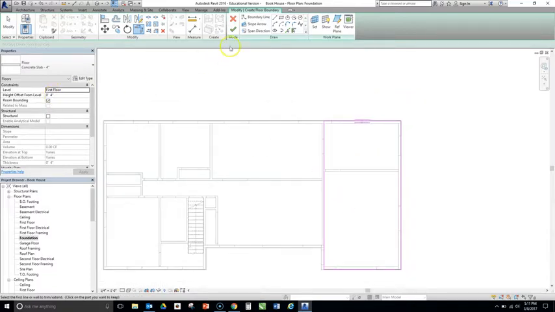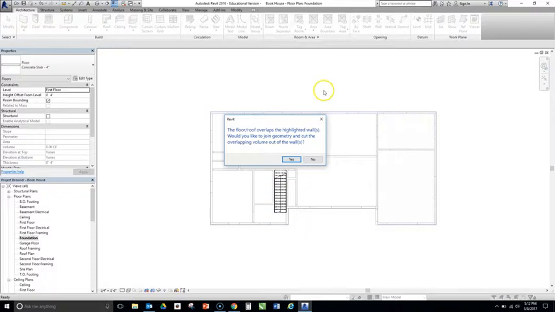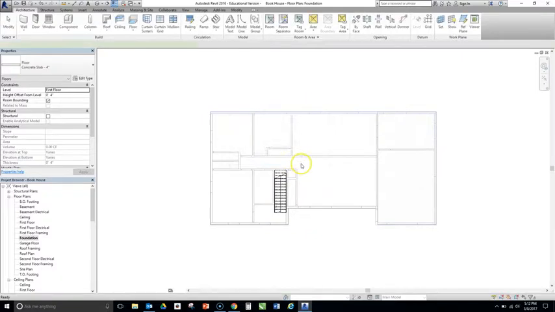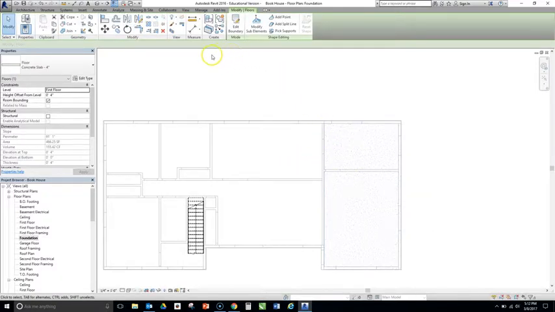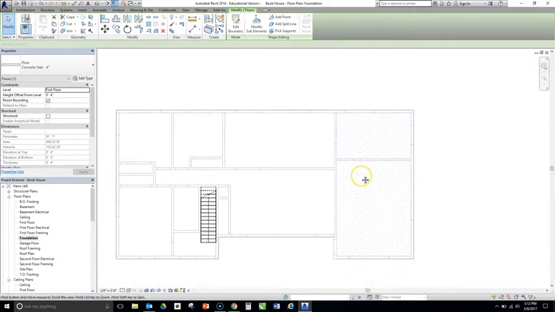I have a 4-inch offset to offset the floor up 4 inches from the foundation level. So the bottom of the floor is at the top of the foundation. Hit the check mark, hit yes, and now I have the garage / family room floor here also.